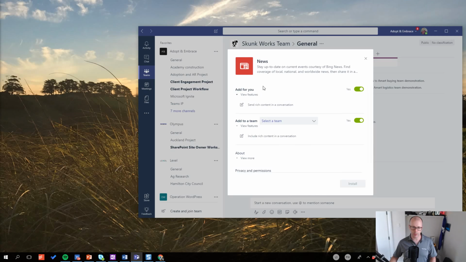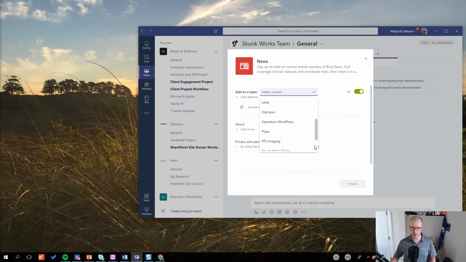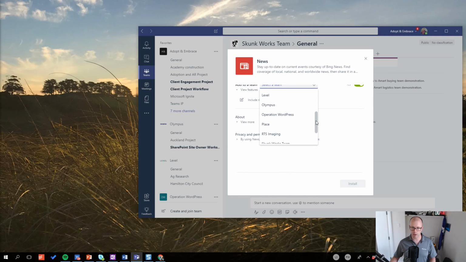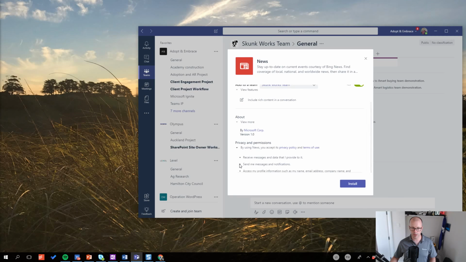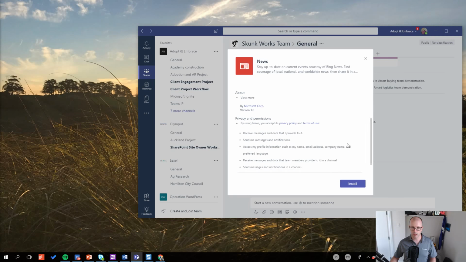So I'm assuming that this is going to mean I can add this to my private chat, and I can use that as an app to keep me up to date in a personal sense. I can then also add it to a team. So let's choose from there. Let's have a look at our Skunkworks team. That's always our safest test one, so I'll add that there. There's some about information, so it's version 1, privacy, what sort of information have we got there? So it's good that they're putting this sort of thing up front.